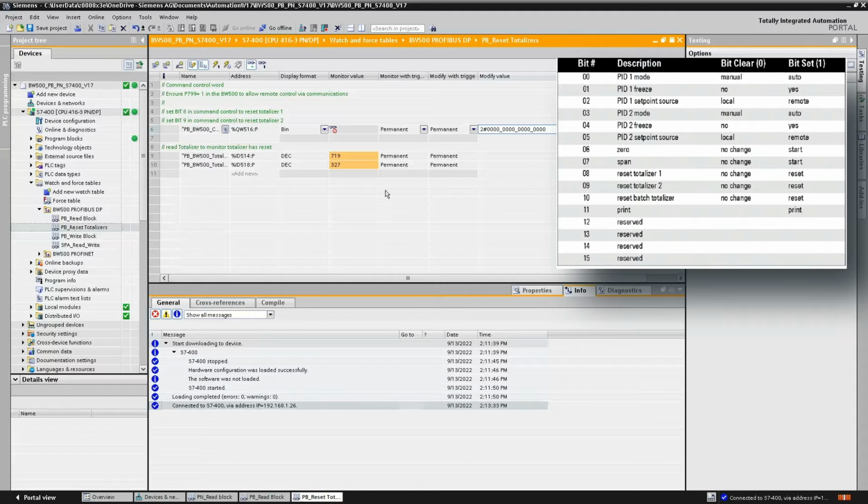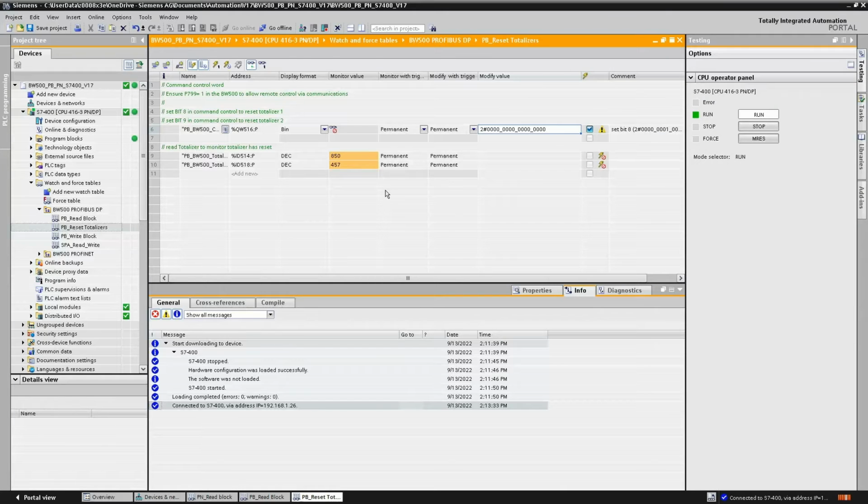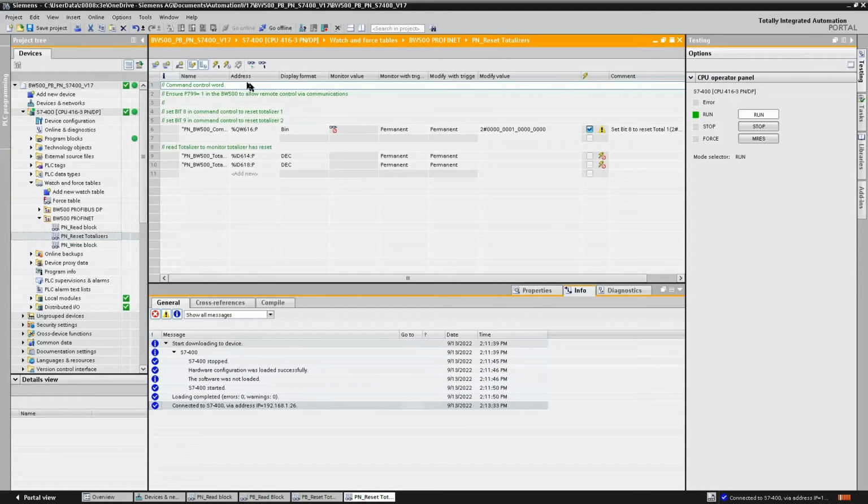Now, just so we can show you the operation is the same for the Profinet BW500, let's take a look at the reset watch table for the Profinet module. And again, if we open our watch table for the Profinet module, let's perform the same reset.